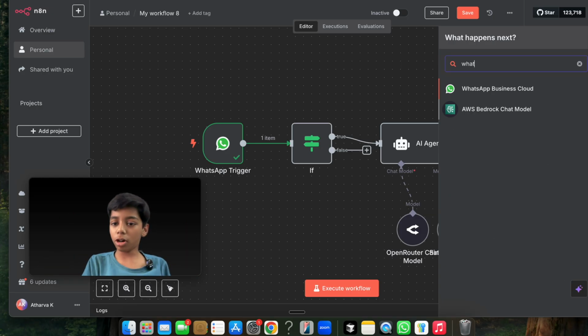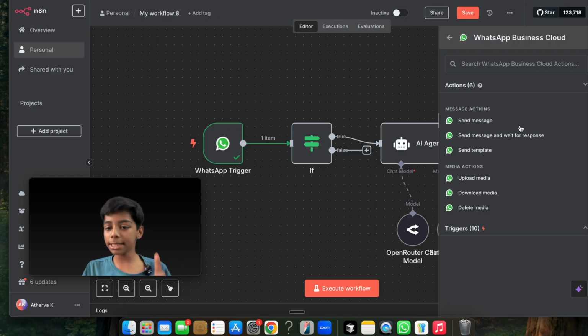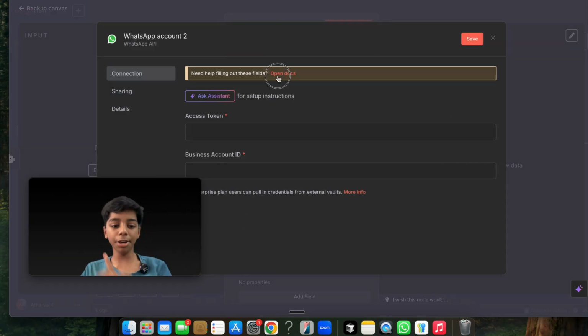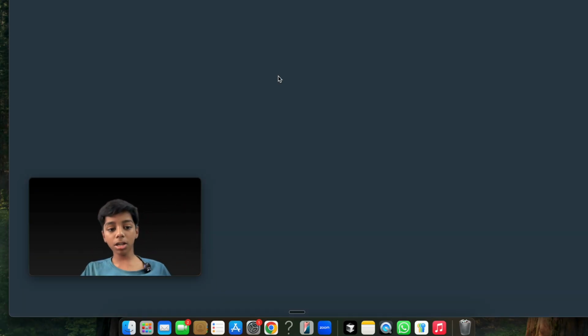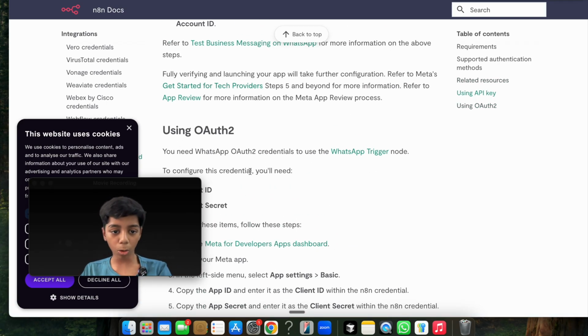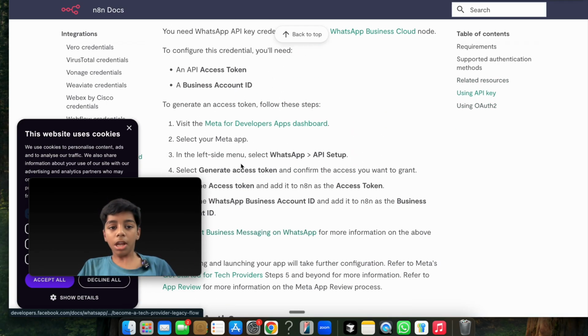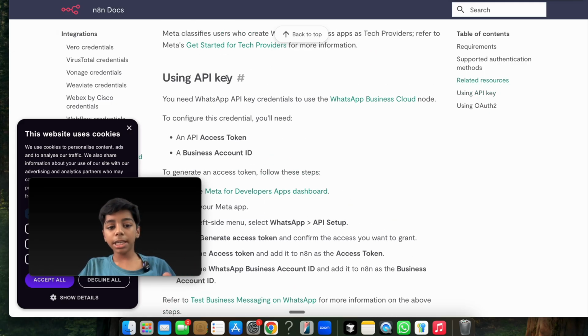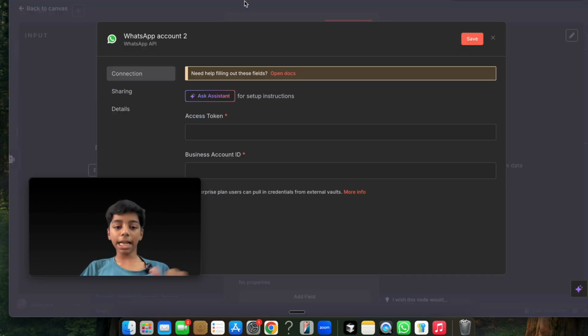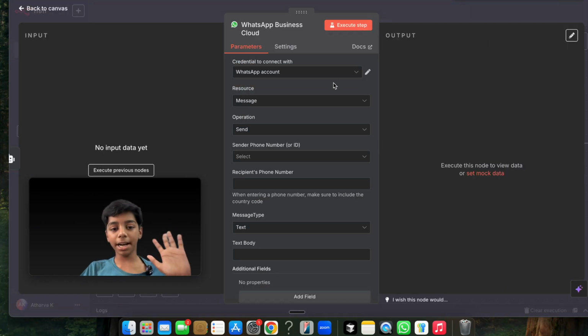So you write WhatsApp again, send message, create new credential, docs, and now you're not. So before I told you, please specifically use the using OAuth 2. Now you come to the using API key and you go to the steps for access token and a business account ID. Once you've got the access token and business account ID, you just put them in here and save it and get out of it.